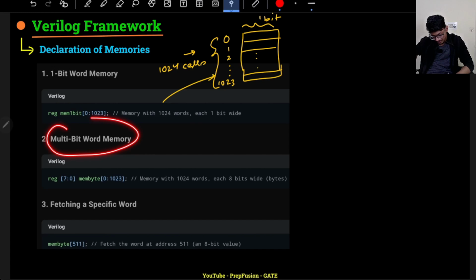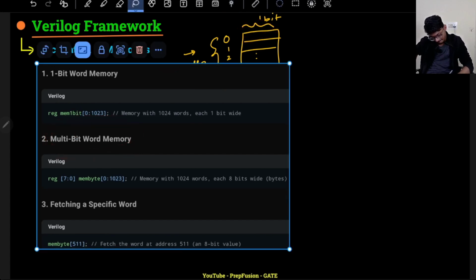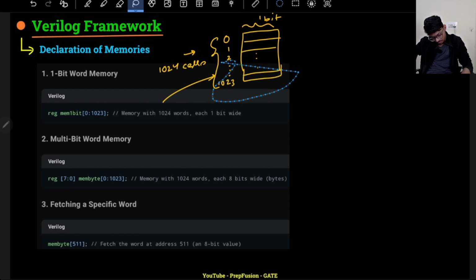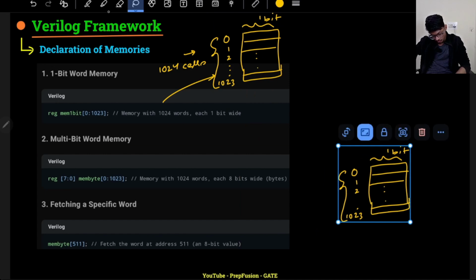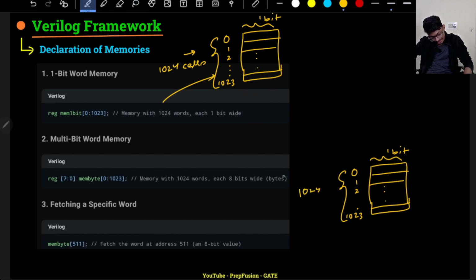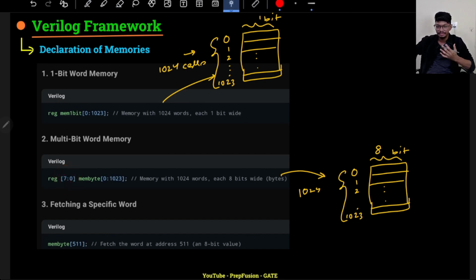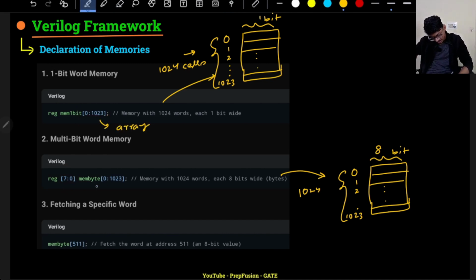Then I have a multi-bit word memory. It still has 1024 cells, but each cell now has 8 bits, because from this declaration we can understand it is 8 bits wide. So this is an array, but an array of what? An array where each element is 8 bits wide. Now I hope you understand the use case of array.